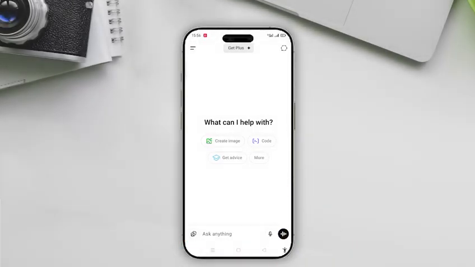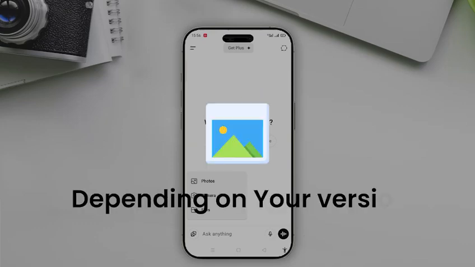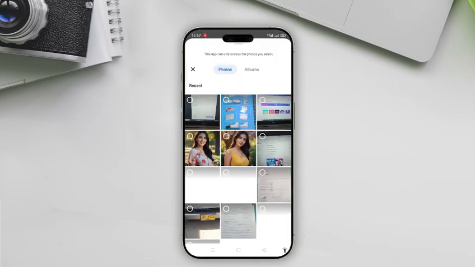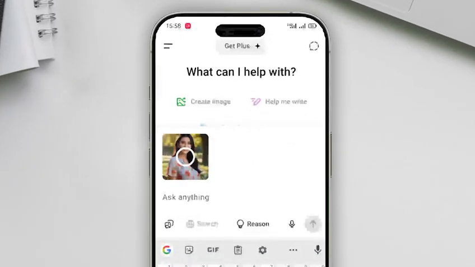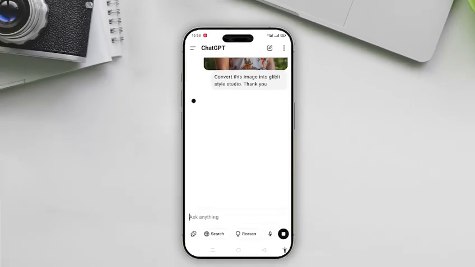Now, tap the icon to upload a photo. It might be a plus sign, paperclip, or image icon depending on the version. Upload the image you want to convert into a Ghibli-style image. Then, in the text box, type your request, for example, convert this image into Ghibli style, and send it. Now, just wait for a few seconds.